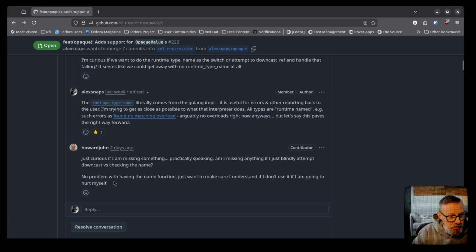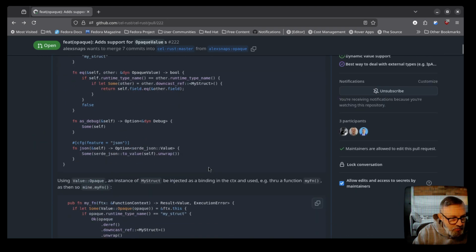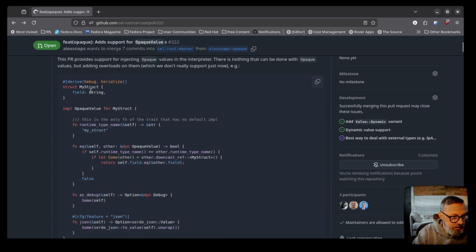Okay, so actually I responded to that thing here. That's related to inside this function here. Let me scroll back up. What this example does is create a myStruct that simply has a field of type string. It doesn't really matter. This would be whatever it is that you're trying to inject inside the interpreter as an opaque value, whatever state you need in order to do whatever the functions are that you want to expose on that type. So, okay, that's one.